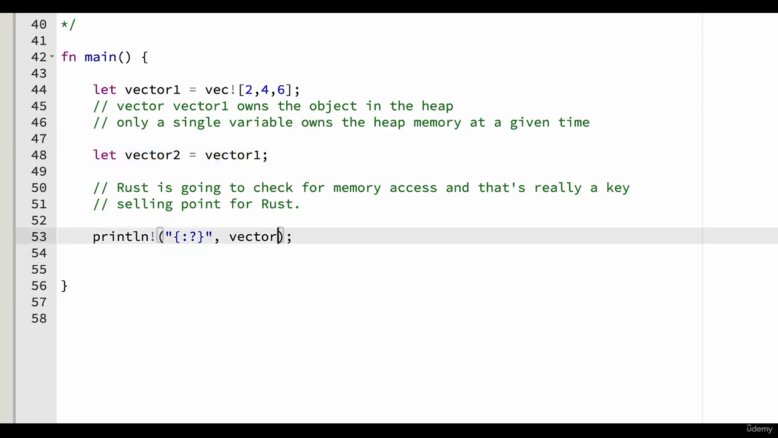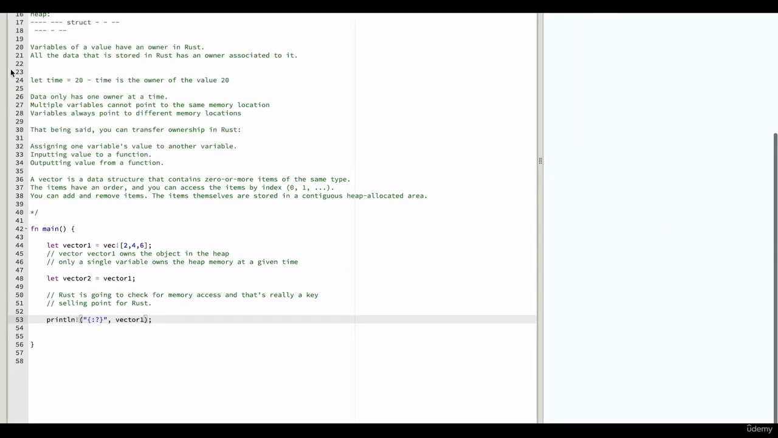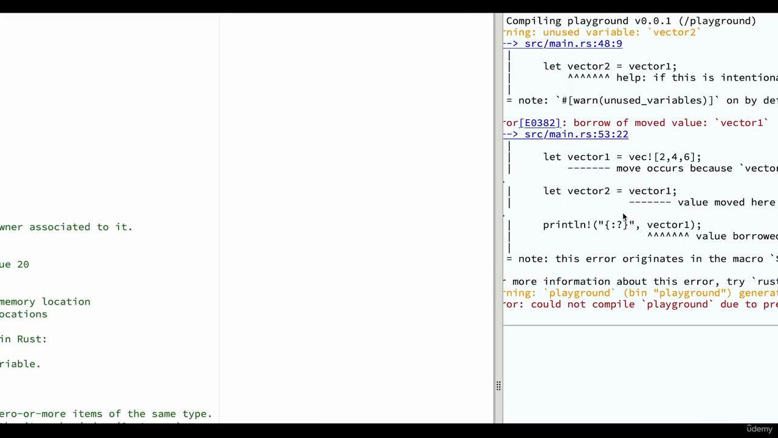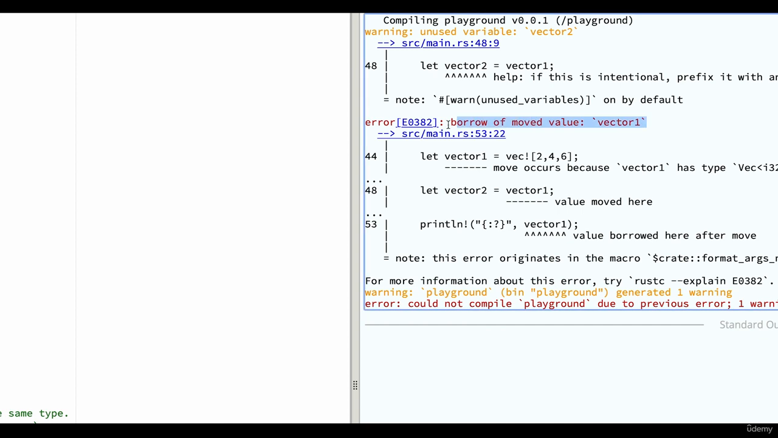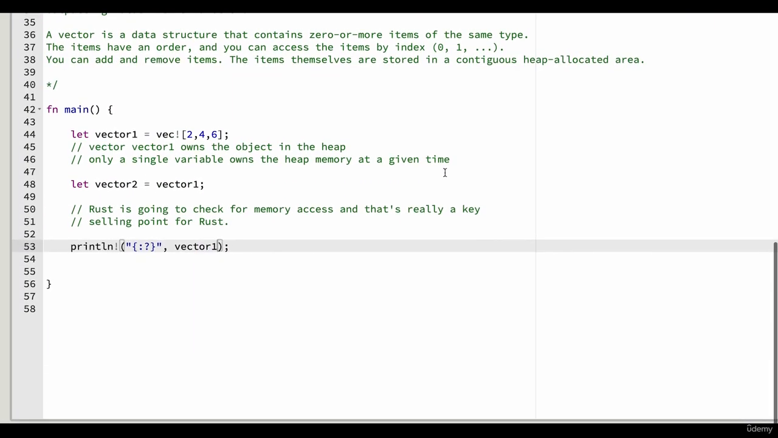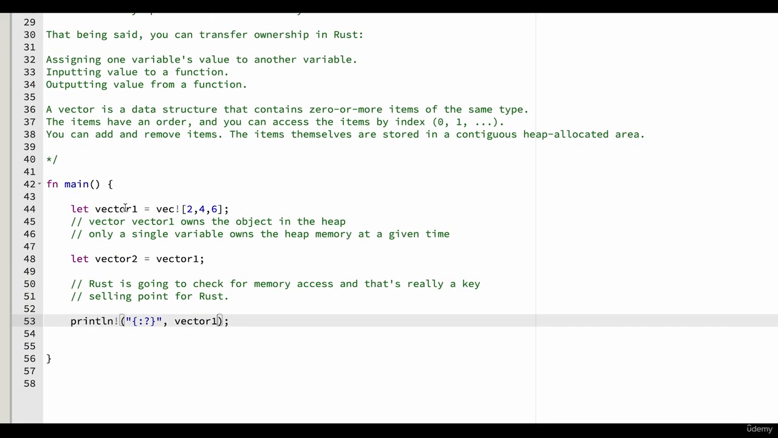But what happens if I switch to vector1? Let's rerun with the compilation. Whoa, we've got some errors here. What's going on? We see a borrow of moved value error, E0382. The borrow of moved value is basically Rust saying, wait a minute, the heap allocation has changed, so vector1 is no longer occupying that space. Now this belongs to vector2. So you can't use vector1. It's not going to let you. And in a nutshell, that's how ownership works in Rust.